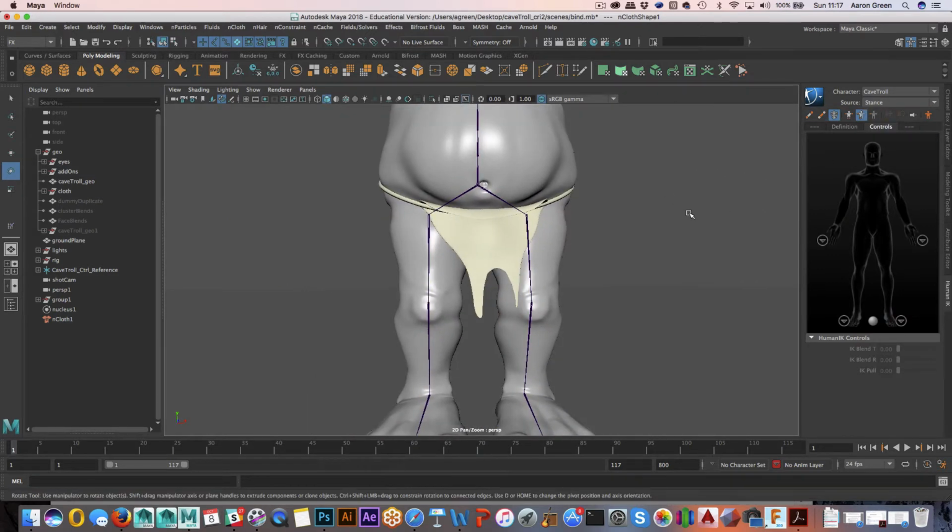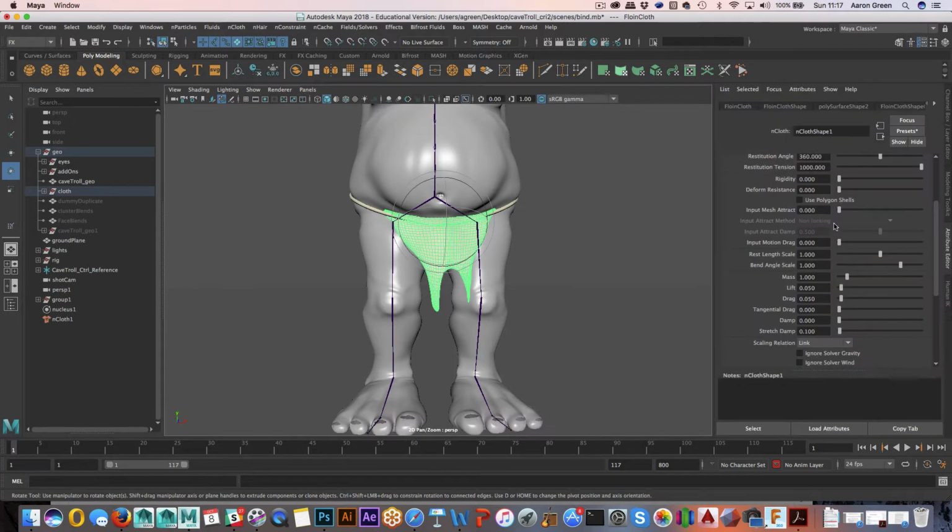So right now it's acting just as nCloth. Now if I go into my input mesh attract, that's affecting the whole object. I want to kind of cheat again and mix up where it's going to be acting like nCloth and where it's going to be acting like a bound mesh.